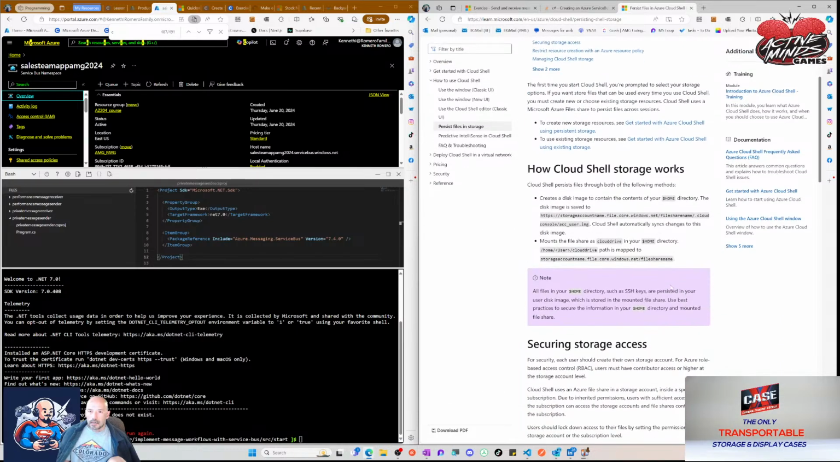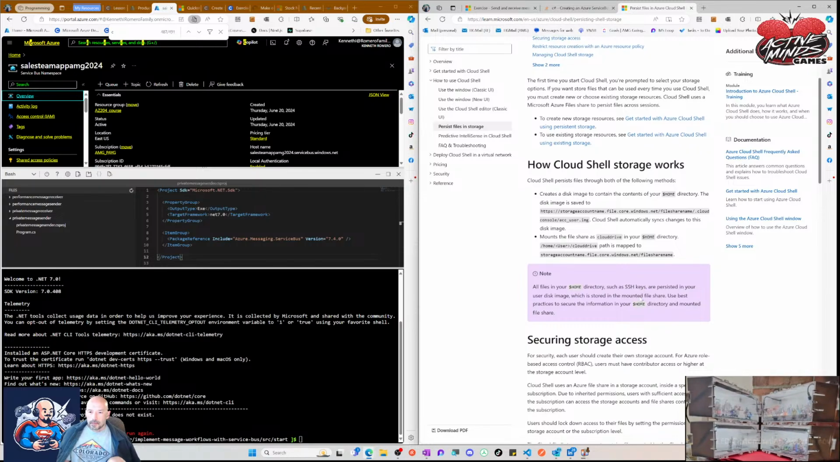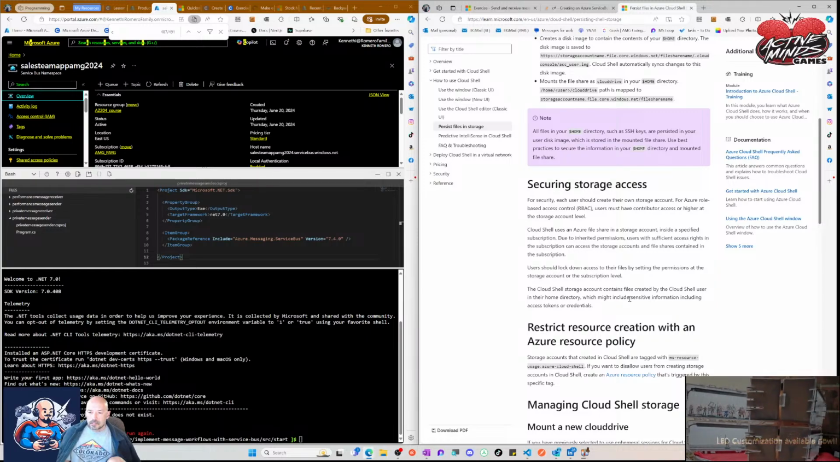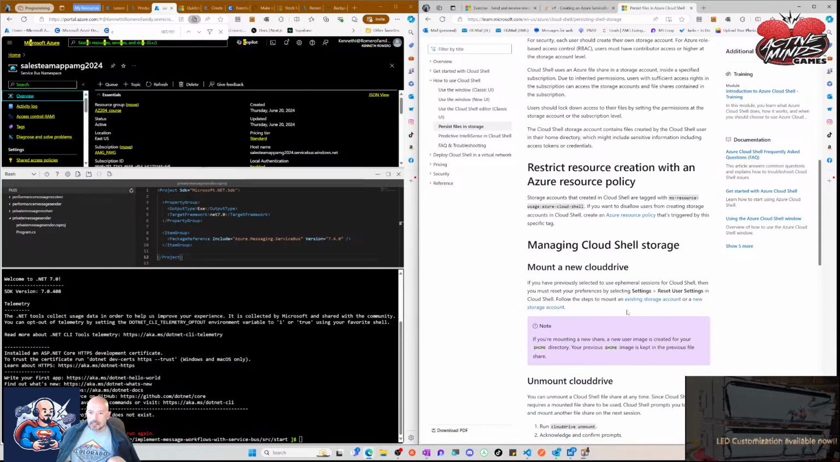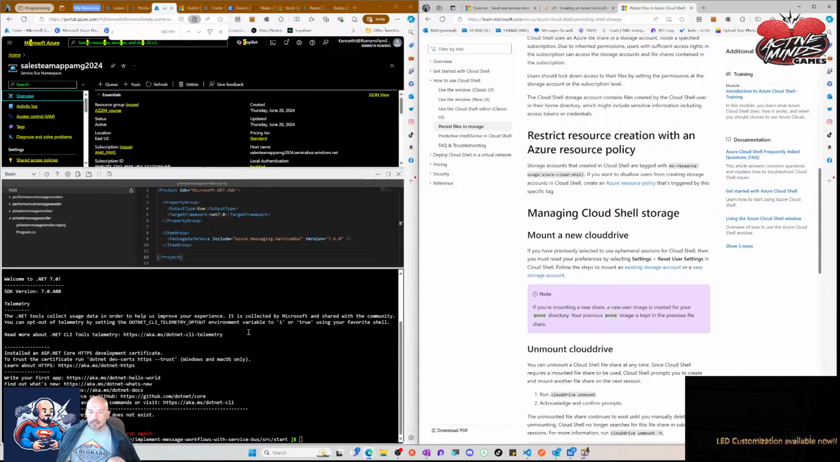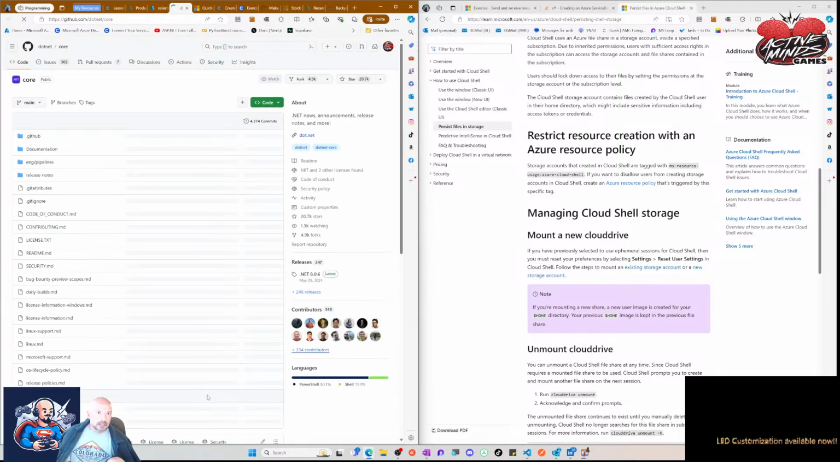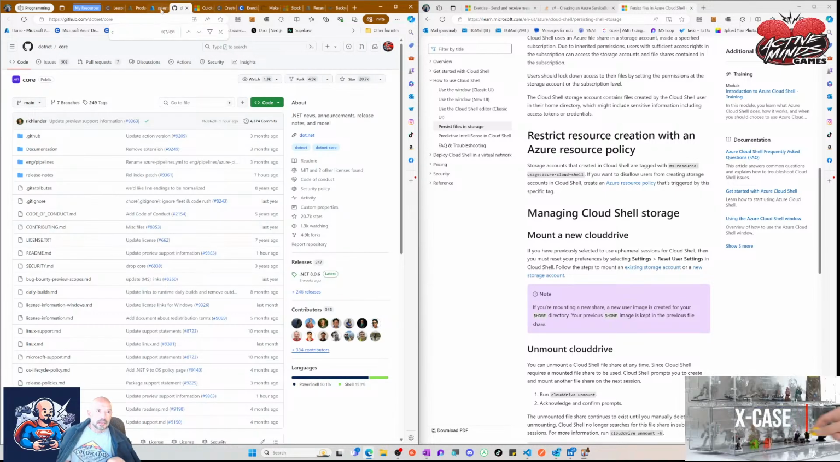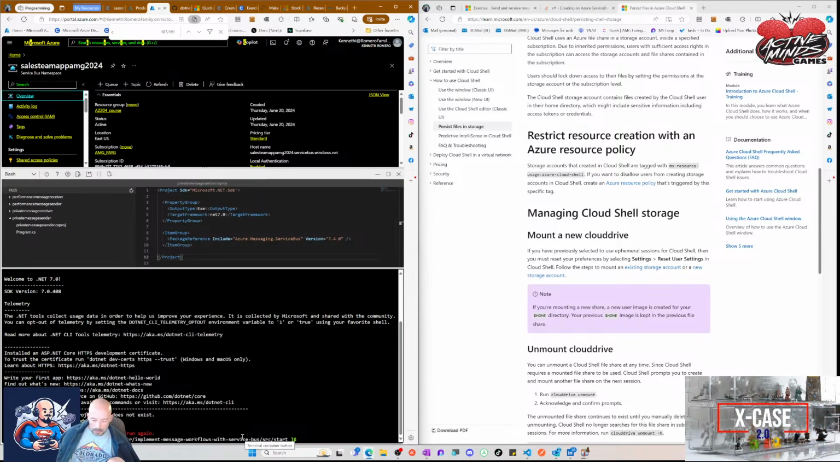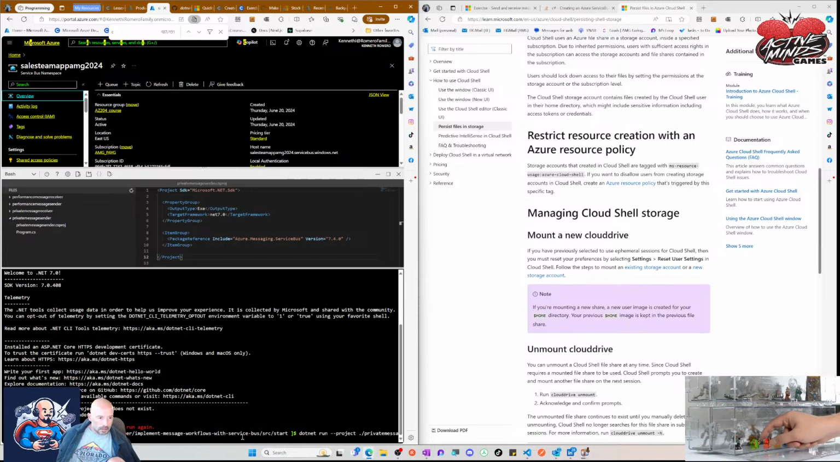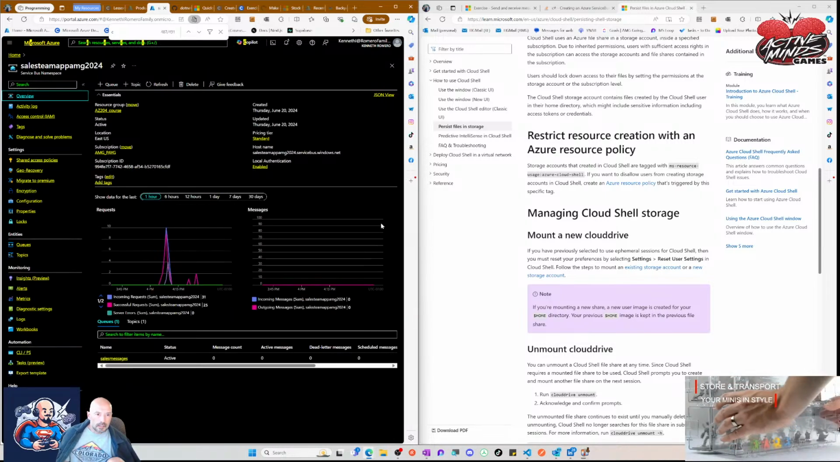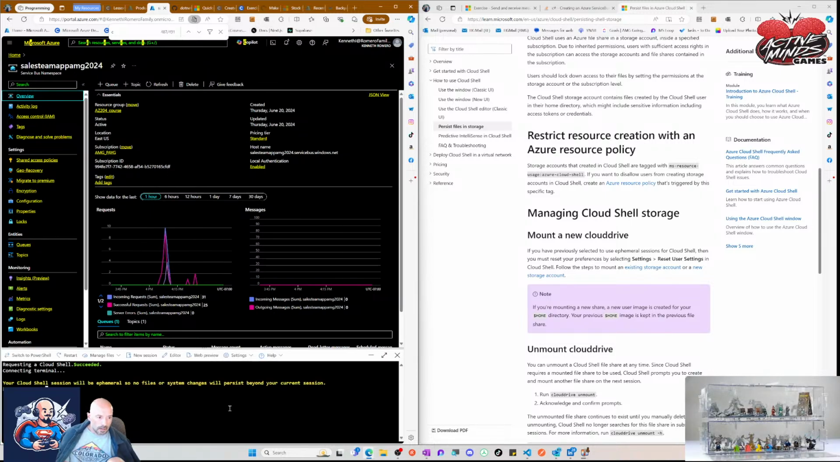Trying to see how Cloud Shell storage works. Cloud Shell persists files through both of the following methods. Restrict resource creation with an Azure resource policy. Mount a new cloud drive. I don't know, that seems right. Oh, what happened? It says close editor. Let's close my editor here. Oh, dang it. I didn't mean to close that.